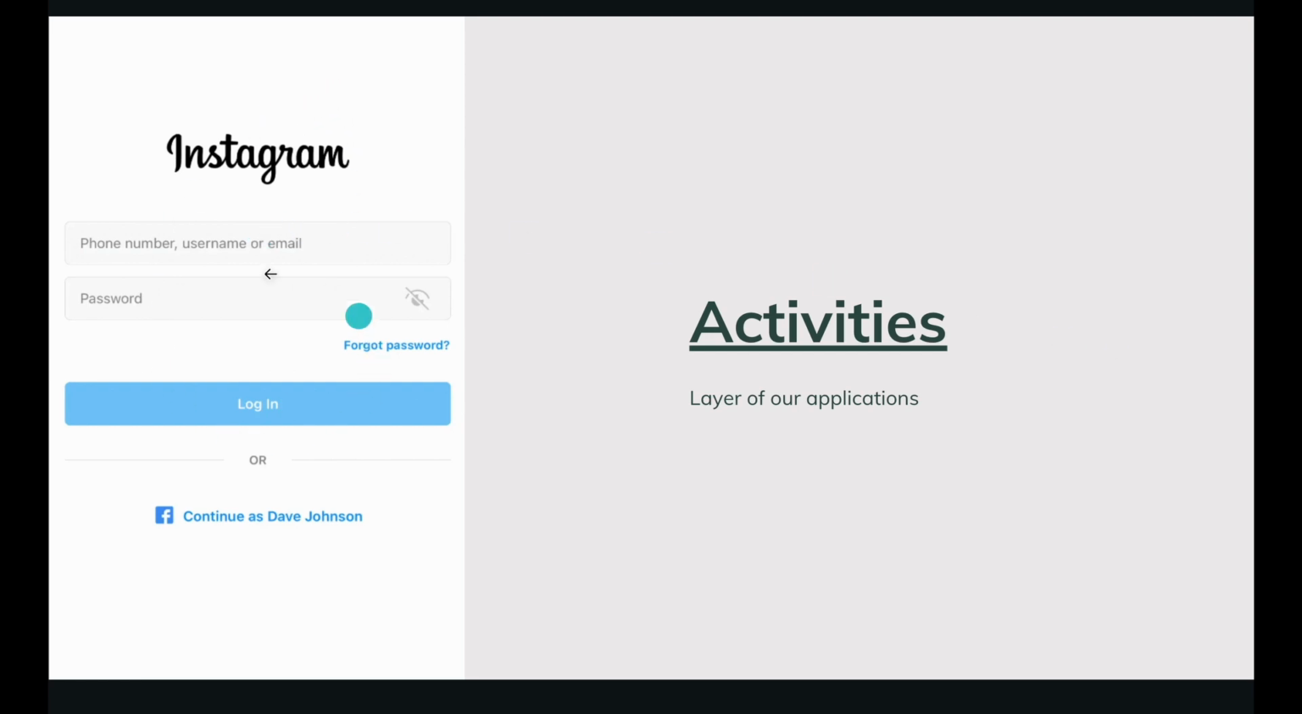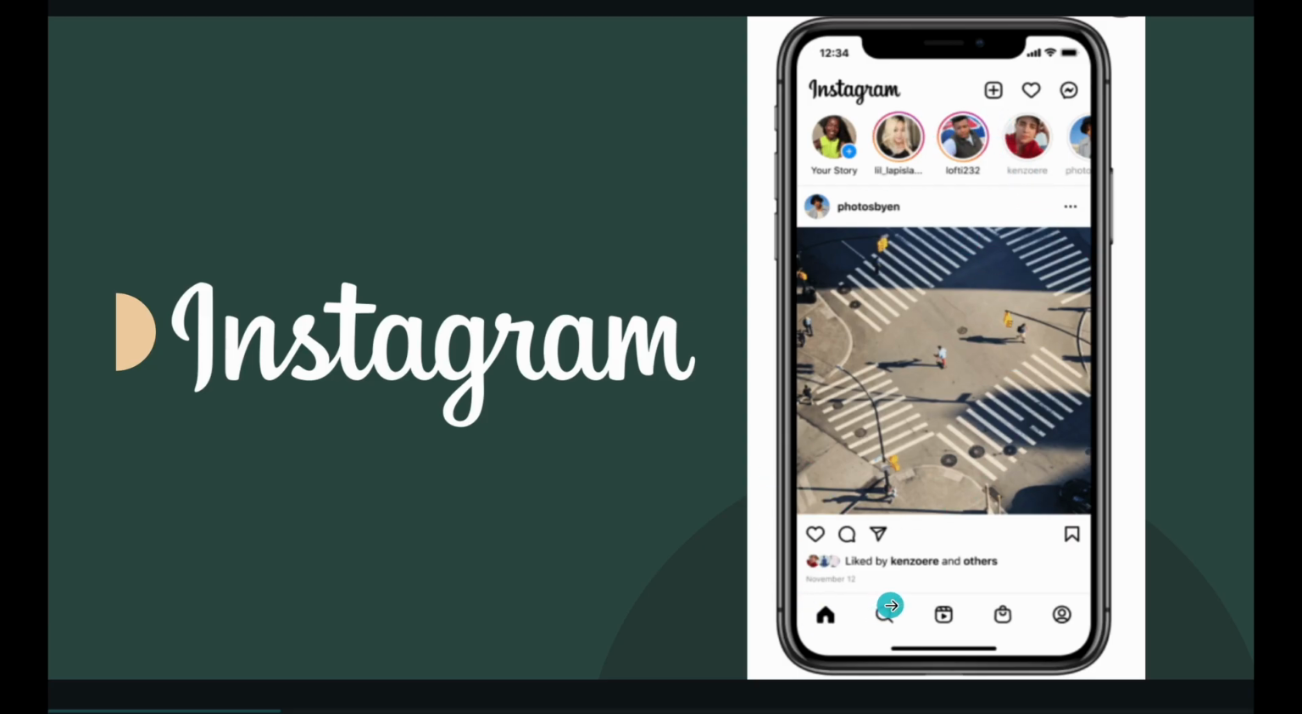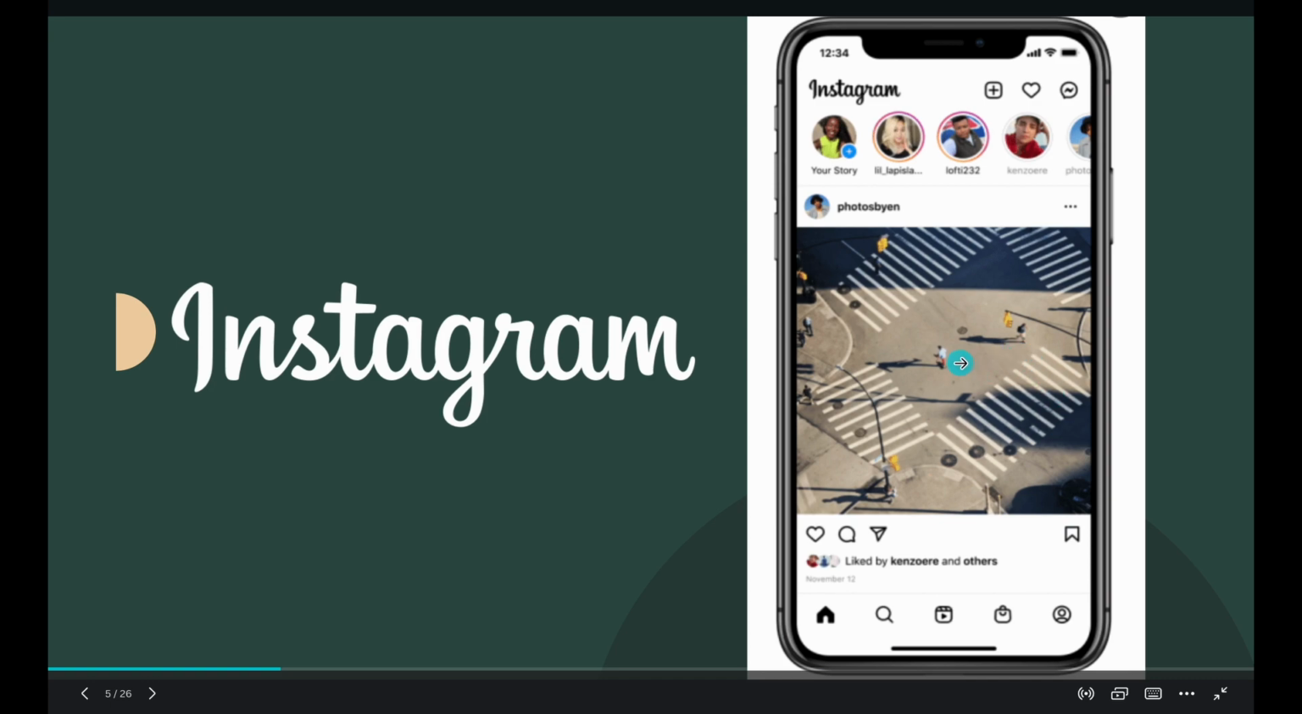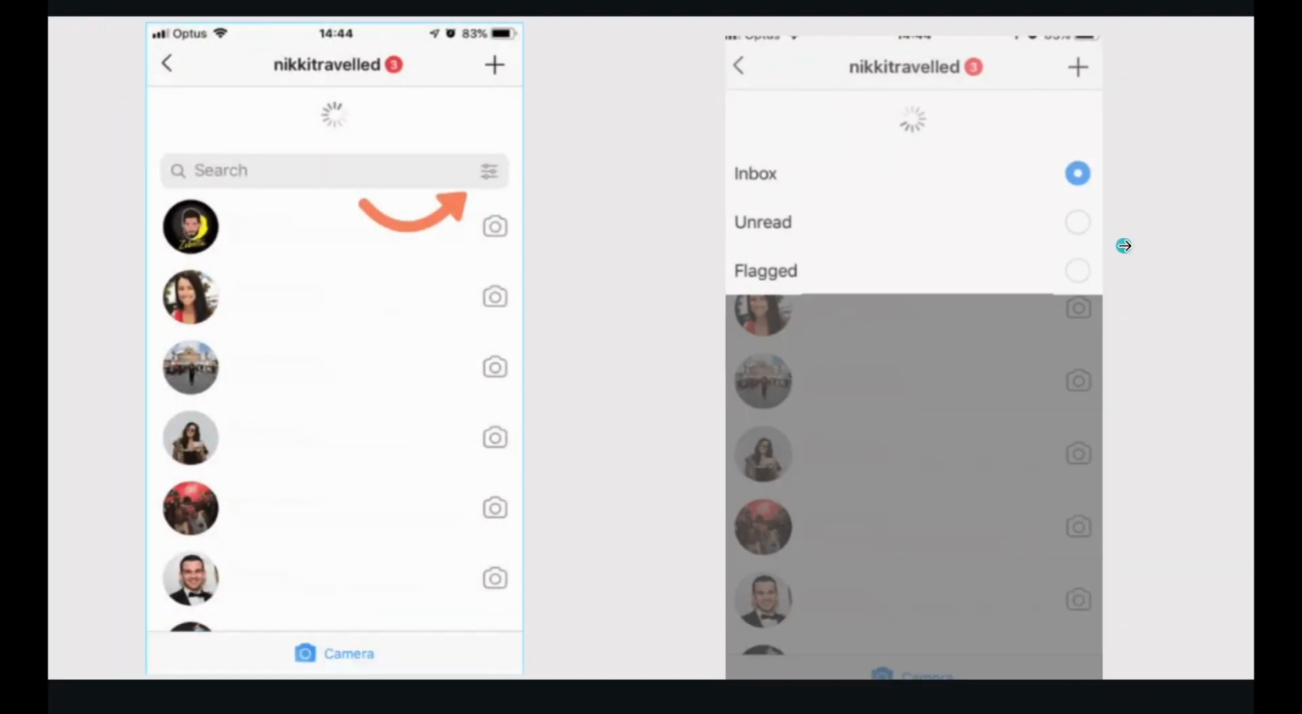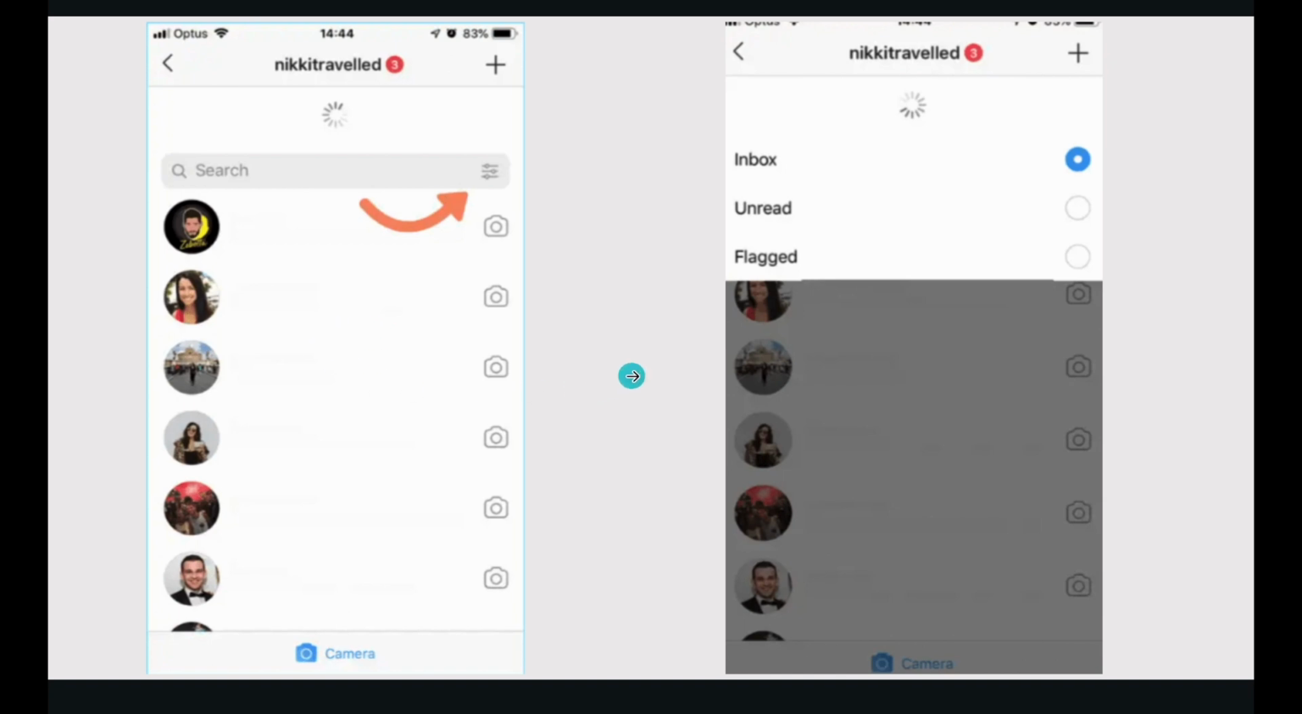We know this is the Instagram page. Here we need to enter the email ID and password. After entering email ID and password, when we click login, it navigates to the second activity. This is the first activity of the Instagram. Second activity is this. Whenever I click on the messenger, I'll get another interface or UI, that is the third activity. In this way, multiple activities together form an application.